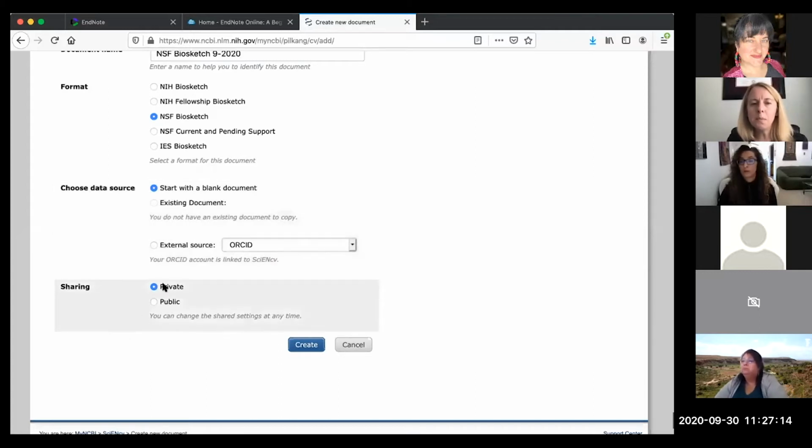I'm going to keep it private, but even if I made it public, it doesn't mean that it's available to anyone automatically. You just get a URL that you're then able to put into a CV or into documents or different things like that, or you can just share it if you're wanting to do that kind of transfer instead of transferring a PDF. But I'm going to keep it private just because I don't need to worry about that. So I'm going to push create.